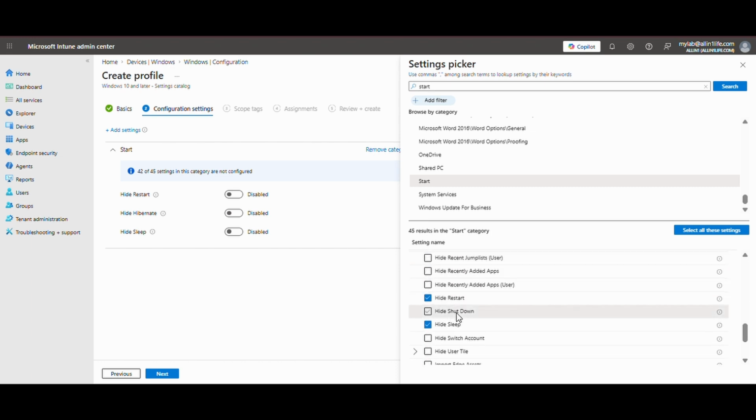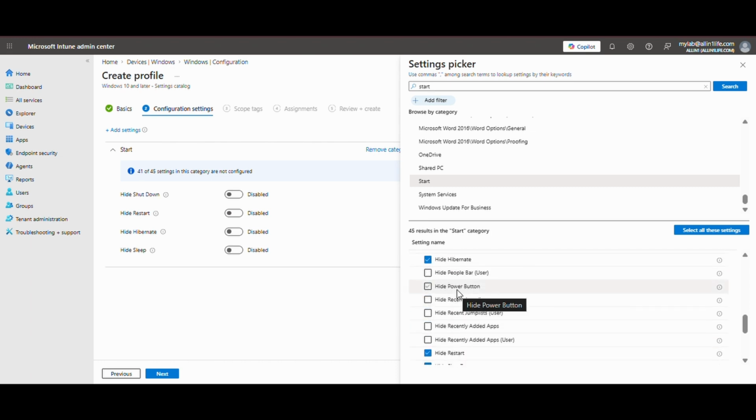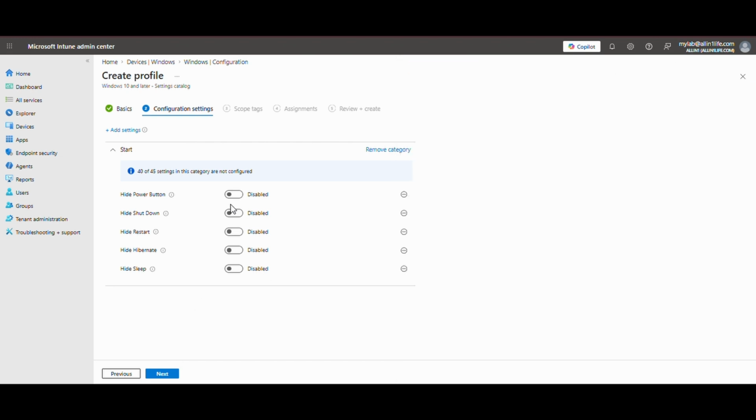Enable and configure the different settings that are required for the use cases. Here I am selecting only Hide Hibernate and click Next.